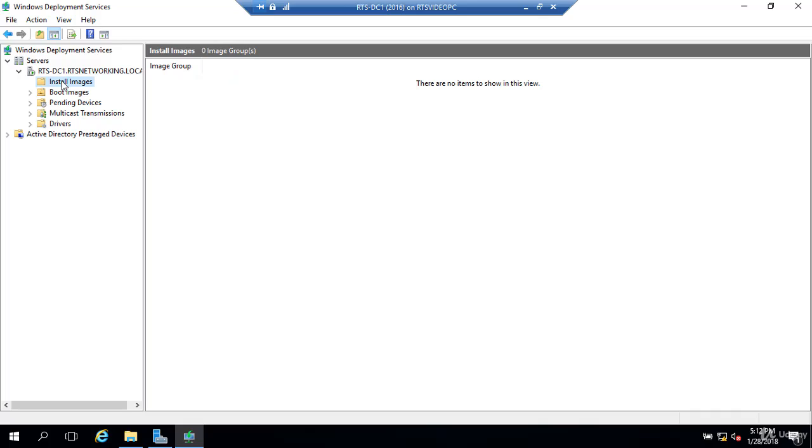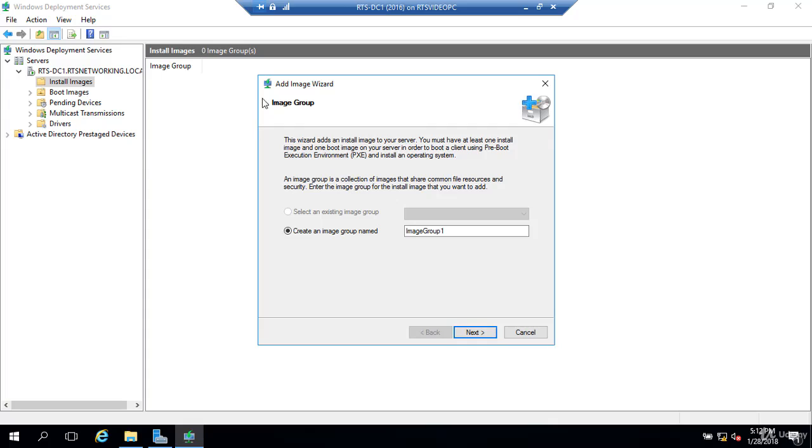The install image that I can deploy, if I right-click the install images and select Add Install Image, it tells me it's going to create an image group. An image group is a way for you to organize different types of images you have on your WDS server. So if I deploy Windows 10, Windows 7, Server 2016, it would just make sense to have a group named Windows 10 that contains all the Windows 10 images. What I'm going to do here is create a group, and I'm going to name it Server 2016 OS for Operating System.